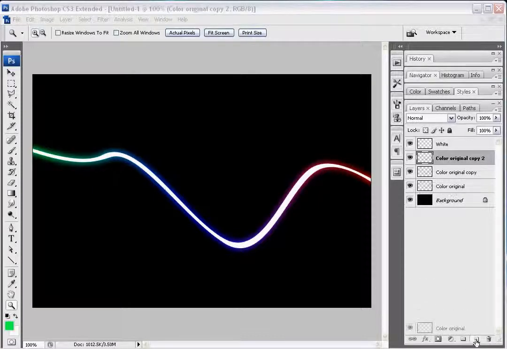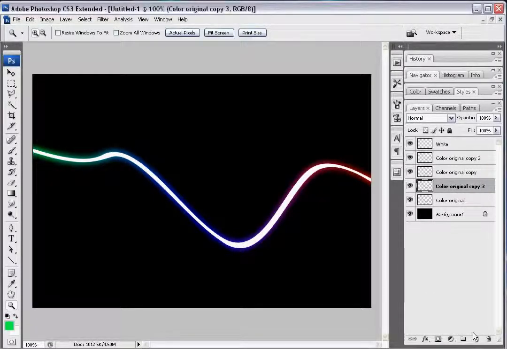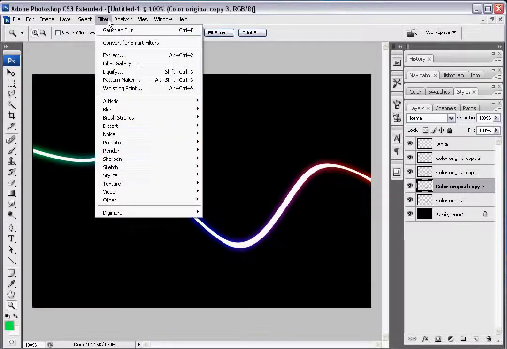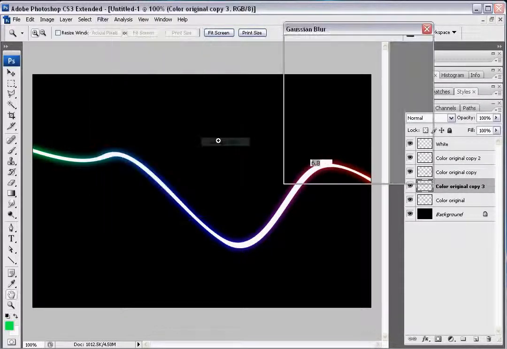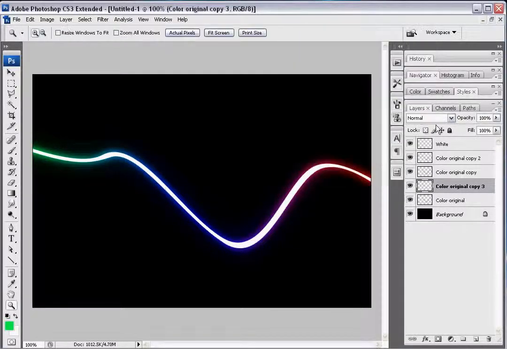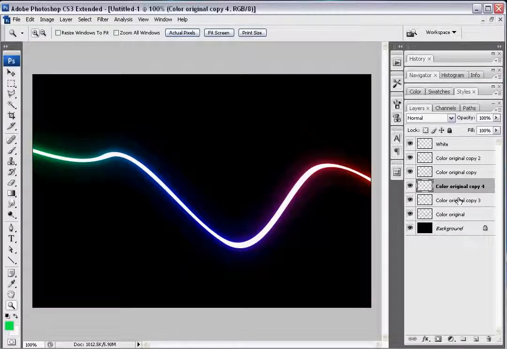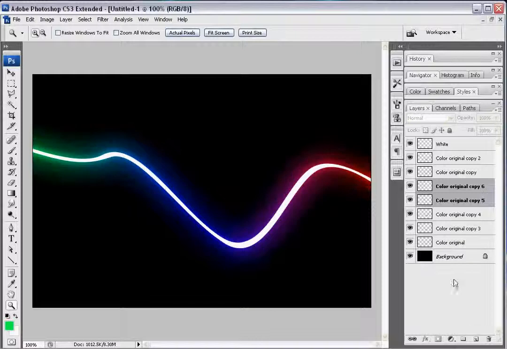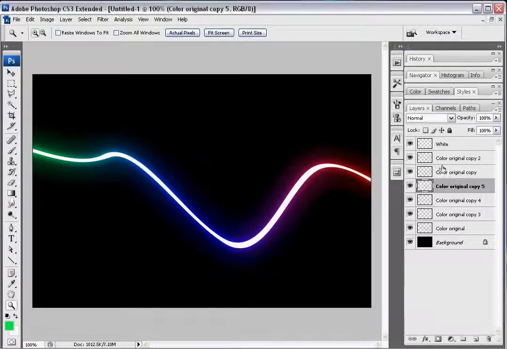We're going to take the original color again, and we'll go to filter, blur, Gaussian blur, and this time we'll bring up the radius a lot higher to like maybe, I don't know, 26.1, and then we'll duplicate that layer again, and then get rid of, delete one layer. So the glow looks a little bit more intense.